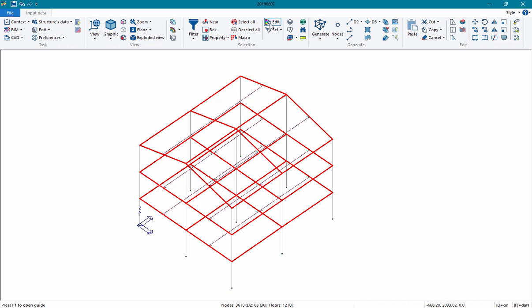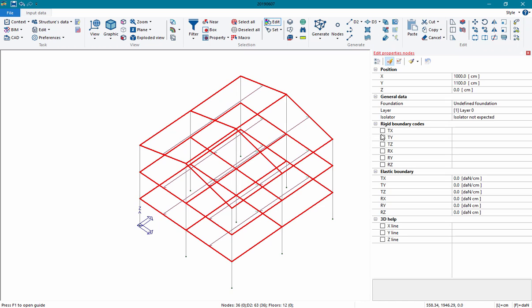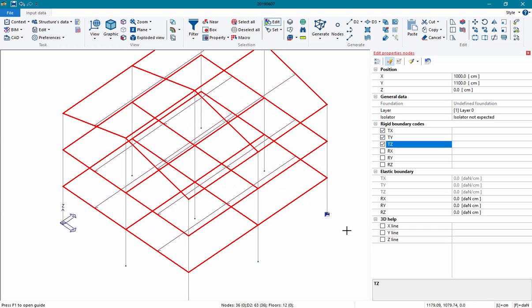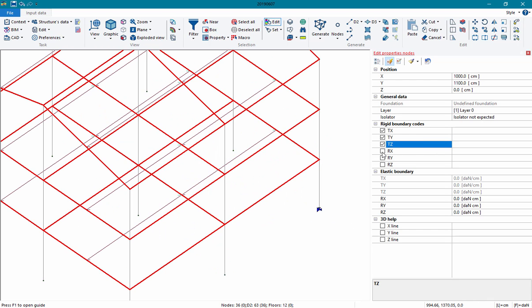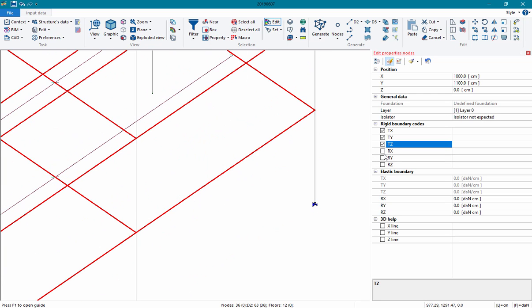We always use edit properties. We have to click on the node at the base of the structure and give the rigid boundary codes. While we turn on the boundaries, a symbol appears on the node to advise the user that there is a boundary in that node. It's blue if the boundary just blocks translation, red if the node can't both rotate and translate.